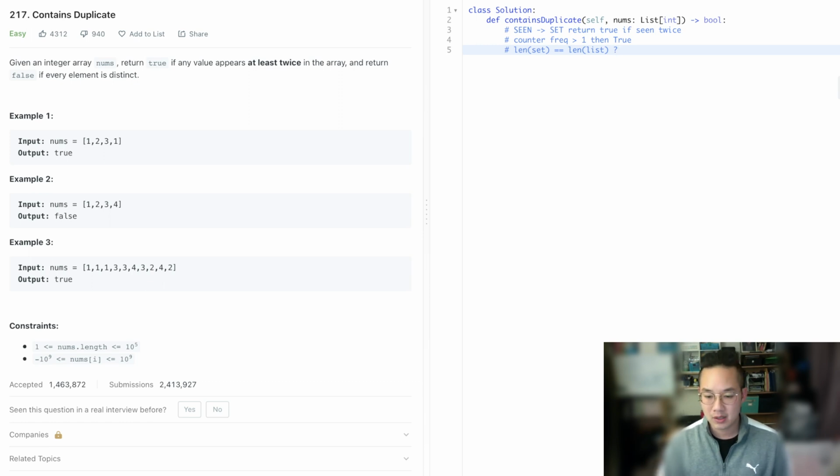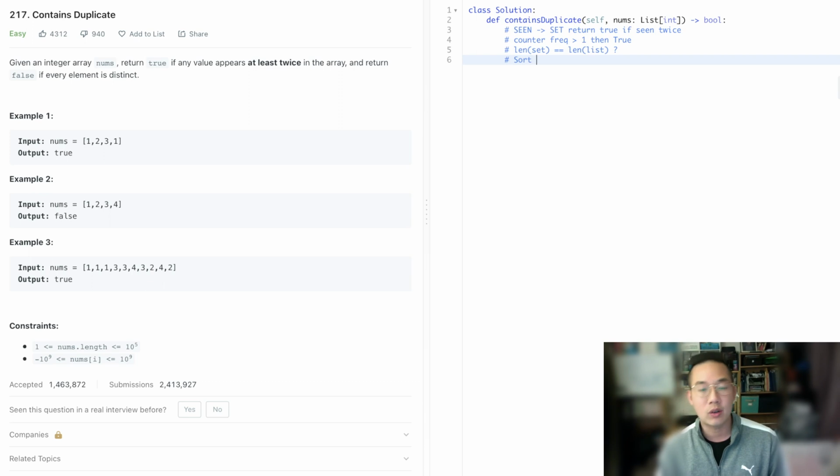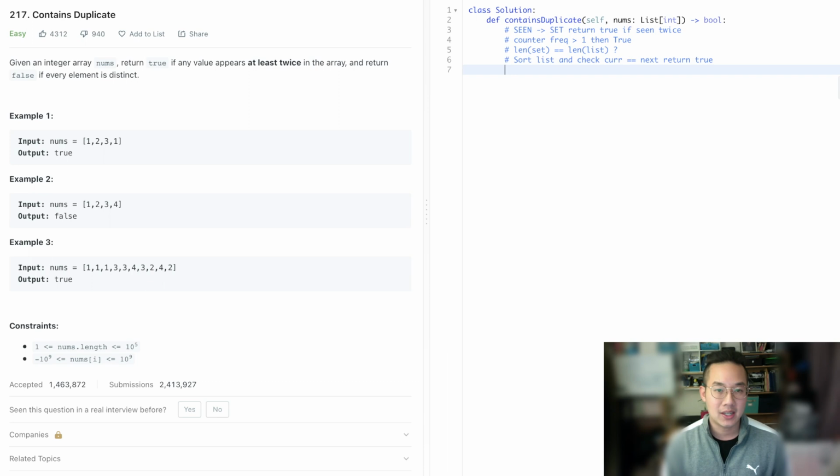Let me just check one more thing. Did I forget anything? Oh yes, there's this one very bad method that should be slower than all these methods, and that method is called sorting. If we sort the array and then we look for whether the previous or the next item is equal to the current item, then check current equal to next and return true. So those are the four methods that I can think of, and we're going to start with the first one.